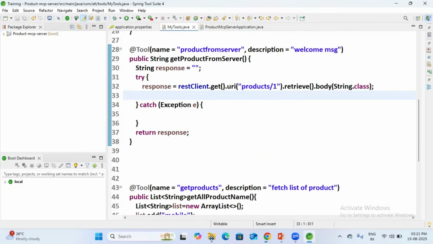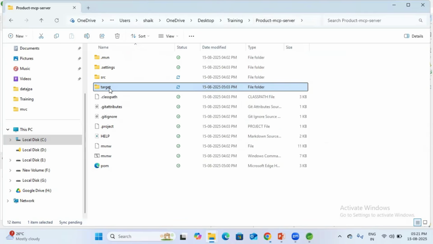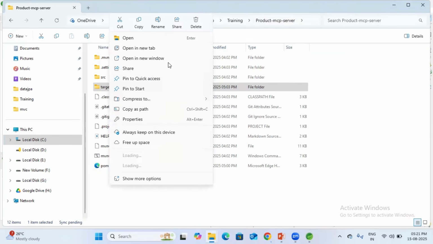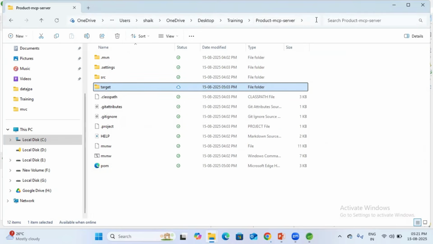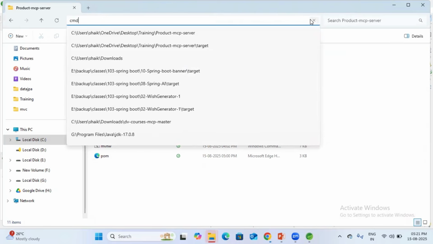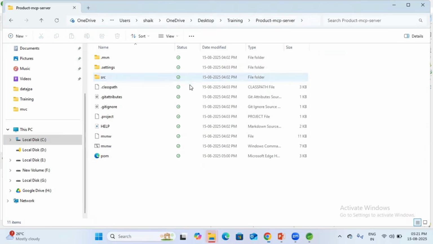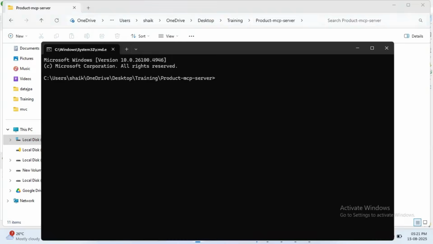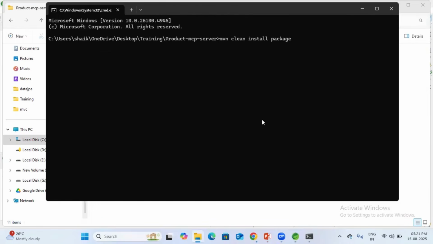Now what do we want to do? Build these projects one more time. Delete target. Yes. Okay, and create one more jar file. How are we going to create it? Open CMD and execute the Maven goal: mvn clean install package. Yes, if you execute this command, a new jar file will be created.